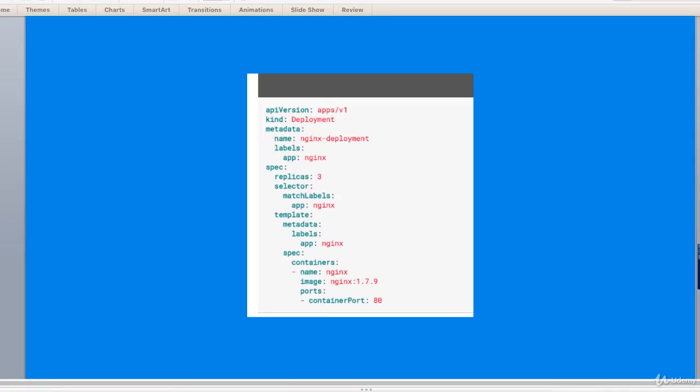Now, we would be talking about a few use cases. Following are typical use cases for deployments, and I would just be talking about them number by number. So number one, create a deployment to roll out a replica set.